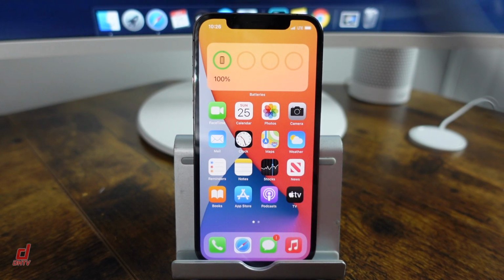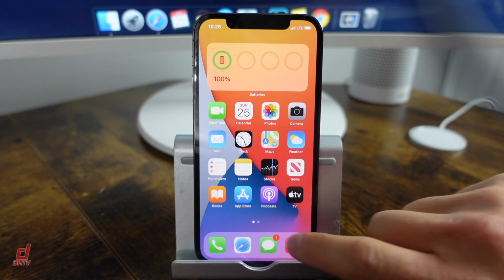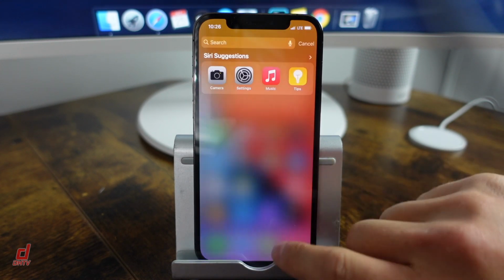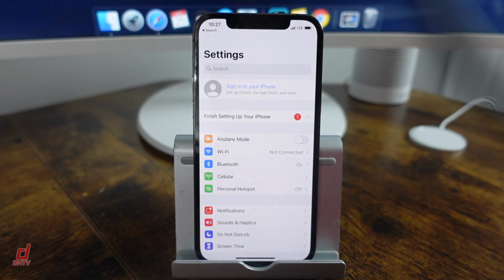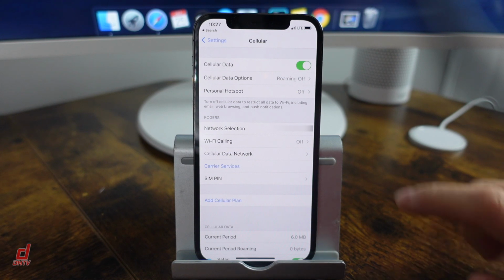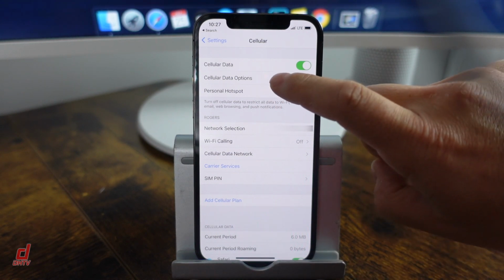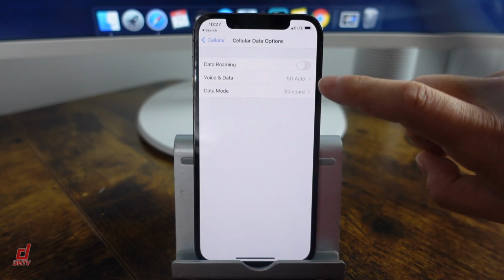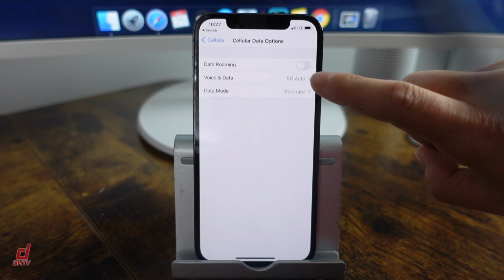Now we're going to start off with a specific tip for the iPhone 12s here, and that's going to involve opening up our settings application, tapping on cellular, and we're going to work with the 5G settings. Now the way you access these is you simply open up the cellular data options. You're going to see a section here that says voice and data auto.